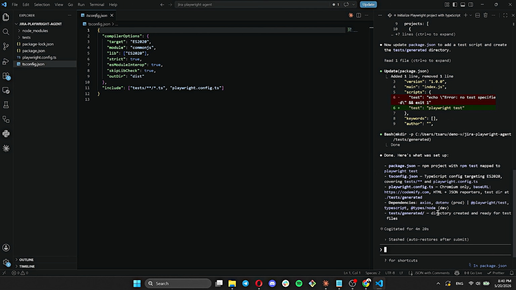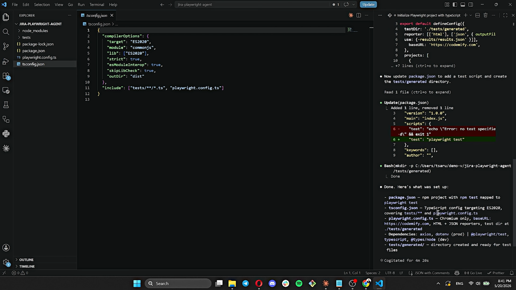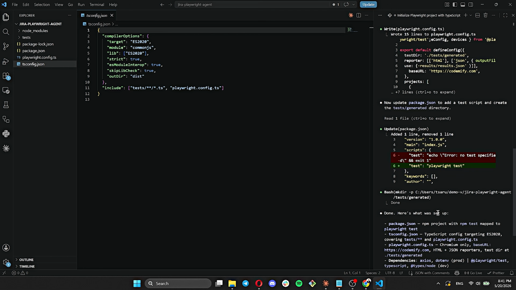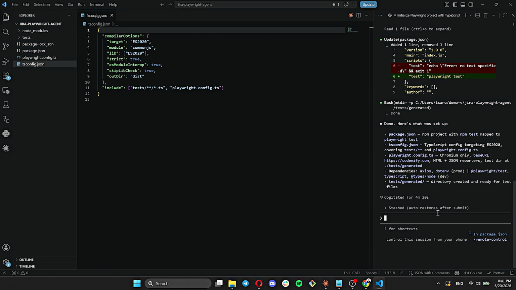Now we give Claude the ability to control a real browser. Playwright MCP, Model Context Protocol, lets it navigate pages, click elements, read the DOM, take screenshots. So this is a big deal. It means Claude doesn't just write tests blindly from descriptions. It can actually look at the website and find the right selectors. That makes its workflow reliable.